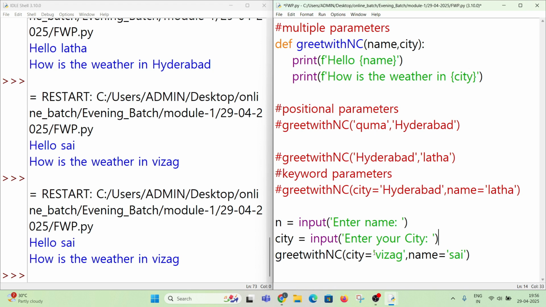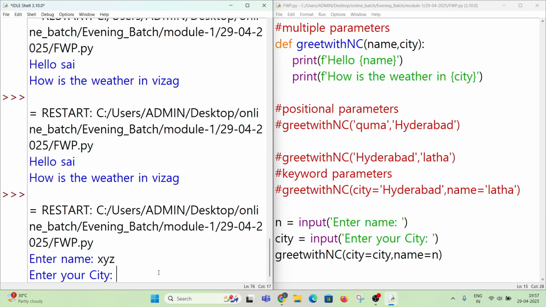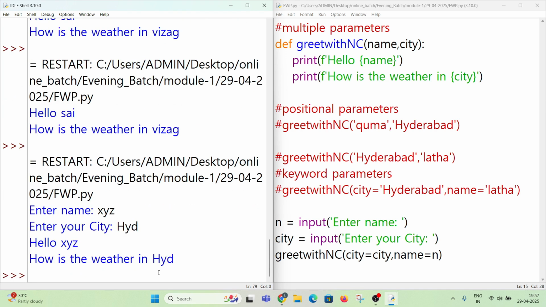And now I will assign these variables to these parameters. Like say, city is equal to city, and for name, I am assigning n variable, or I will pass n variable to this. Here I am taking XYZ and HYD. Then it will print hello with name and how is the weather in Hyderabad.